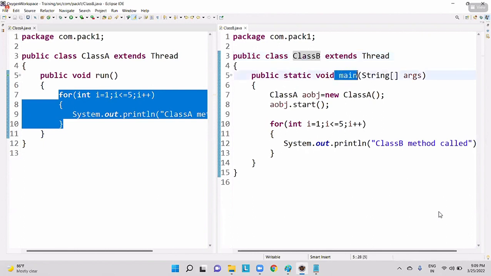The first one is main. Did I tell you that main is a thread? Yes. The second one is that you are calling the start method here. Yesterday I told you, whenever you call the start method, every time a new thread will be created. Am I right or wrong? Of course. So how many threads are there right now? Two threads. Okay, that is great.